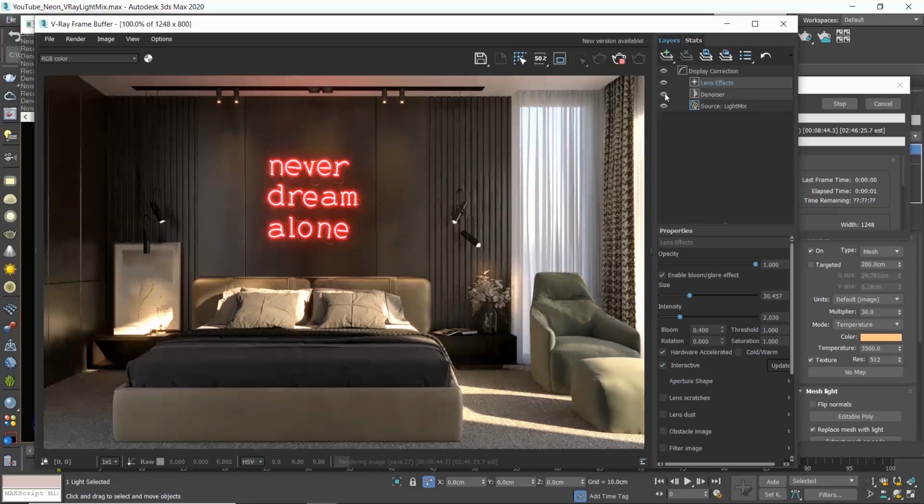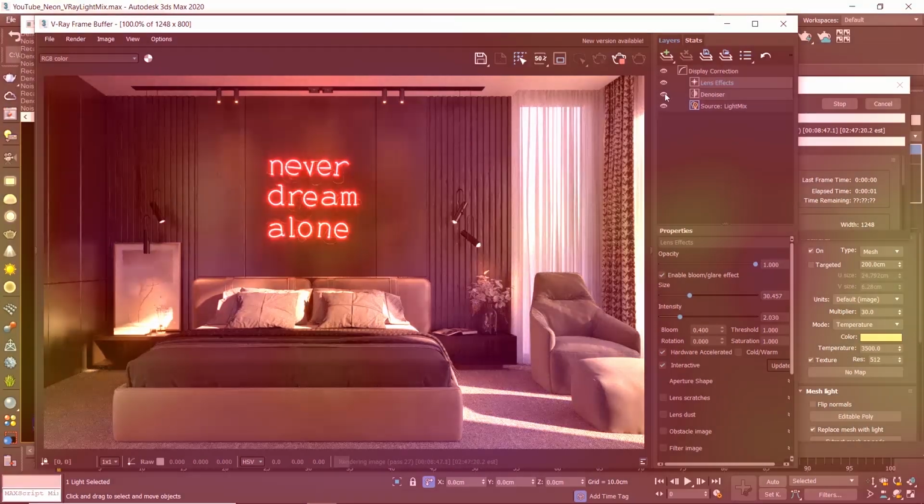That's all on how to make a neon lighting and how to adjust it using the VRay Light Mix.